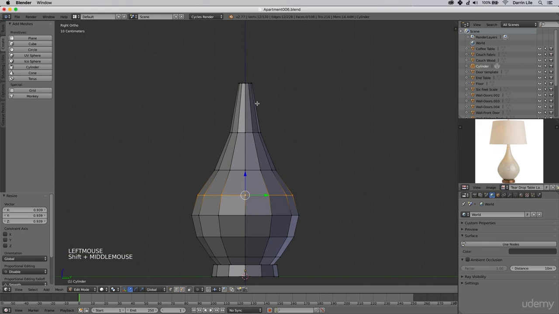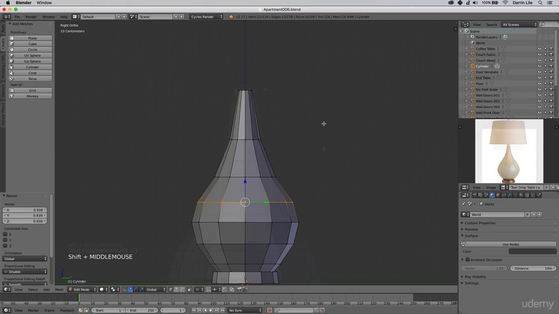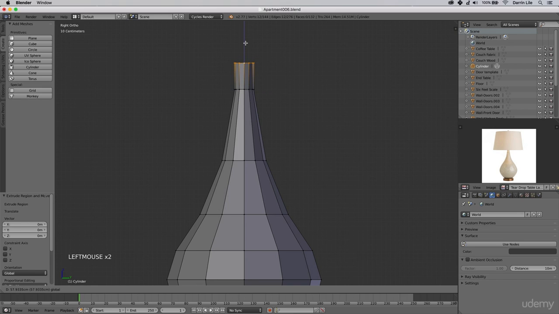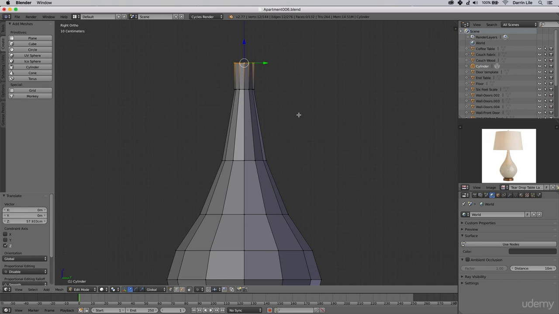All right. I'll go ahead and create a little cap. So I'll just hit E and scale that out a smidge, and E and raise that up in the Z, something like that, and then close it off here.